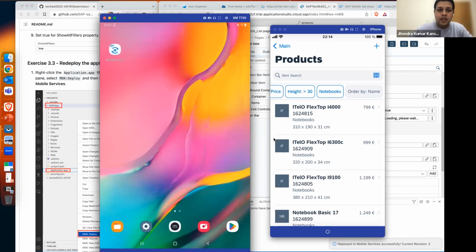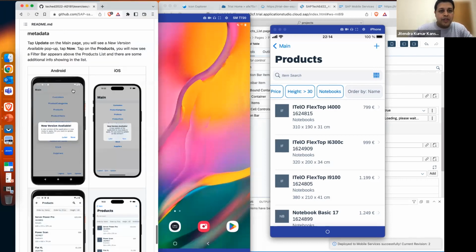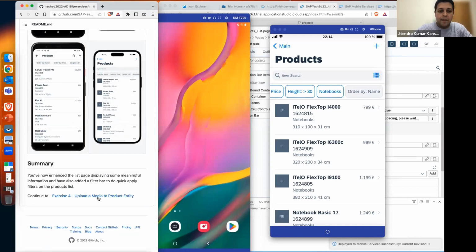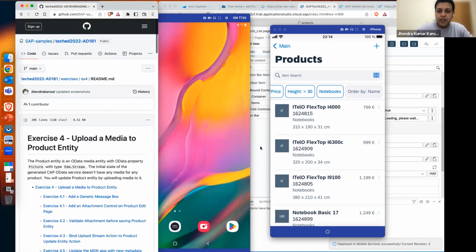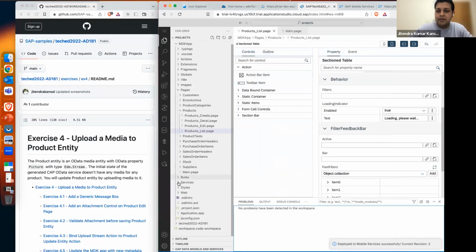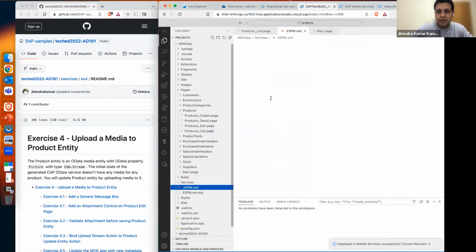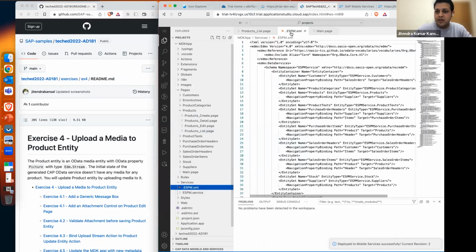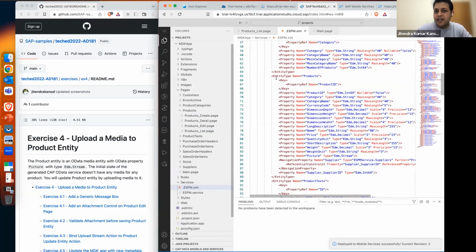Yeah, right. So with this, we move to the next exercise, uploading a media to the product entity. When we look at the service definition that we have generated on the CAP service, the product entity is a regular entity and it has a property called picture, which is of type stream. The initial state of the CAP service that we generated does not have any media, right?